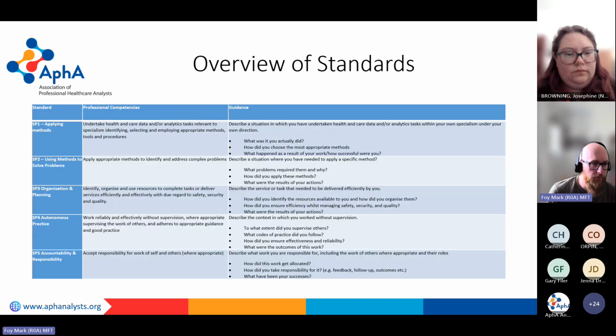Hopefully that's big enough on screen for you there. So this is just an example of a few of the standards with a bit more detail. When we're saying applying methods, the example for this one is, when you're undertaking tasks, how are you selecting and identifying your methods, tools and procedures? And then there's a bit of guidance for what we want you to tell us about.